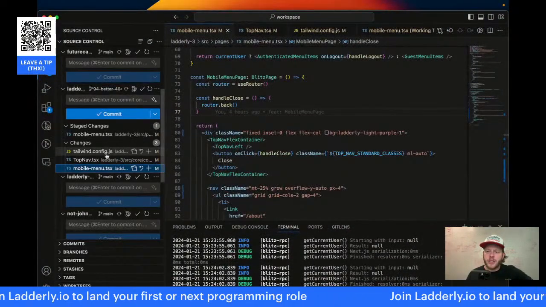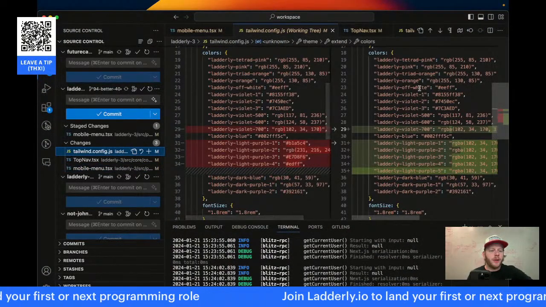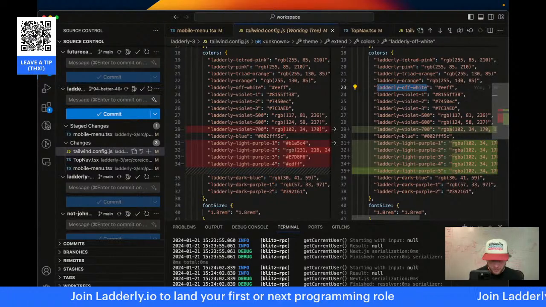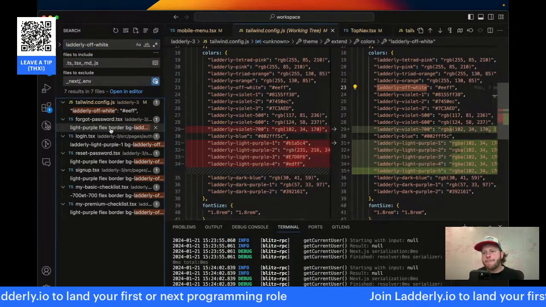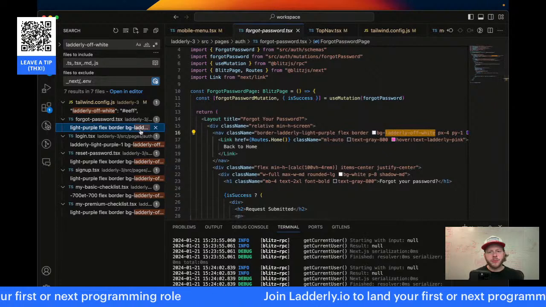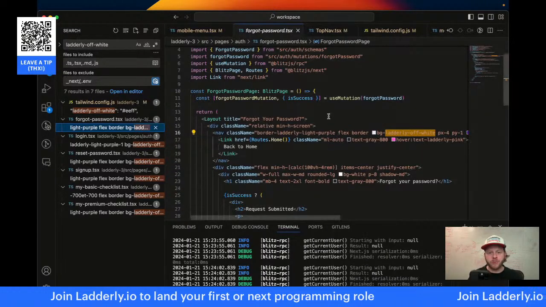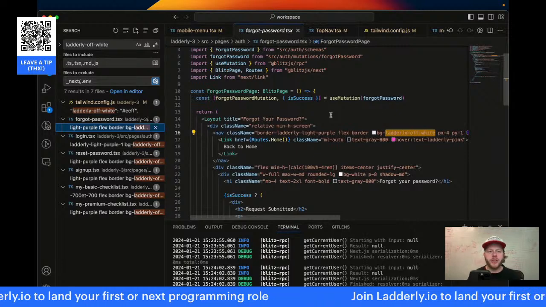Okay, let's stage this stuff because this is looking pretty good. Oh, the other thing I wanted to do is change this off-white. Where is off-white even used, first of all? On the forgot your password page.